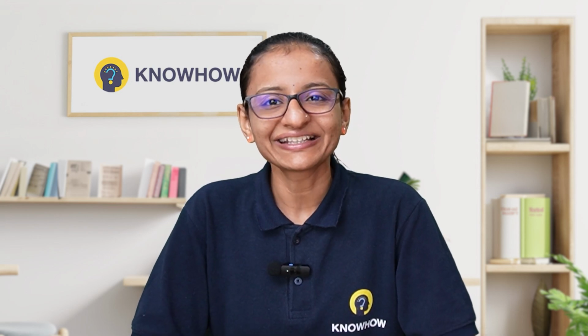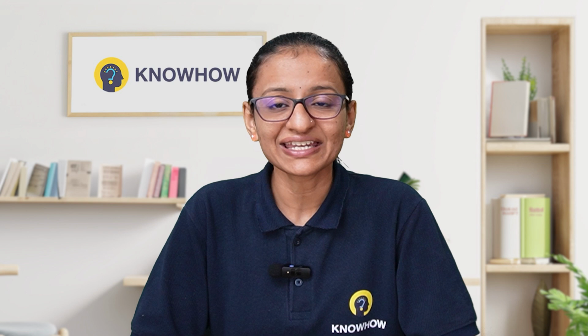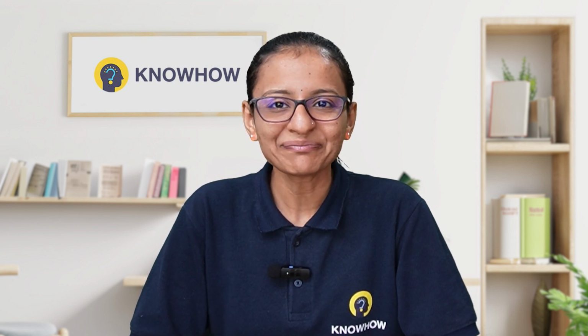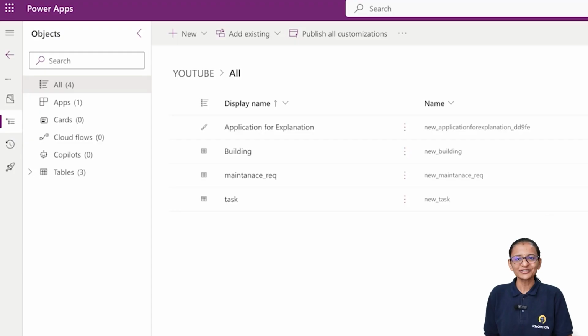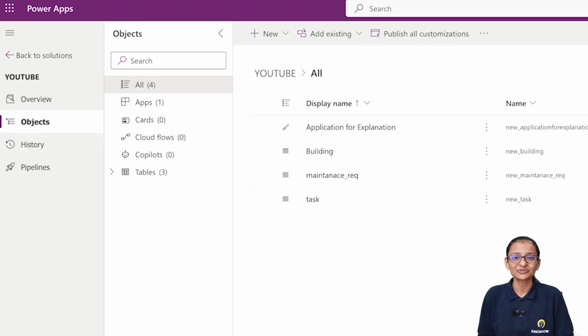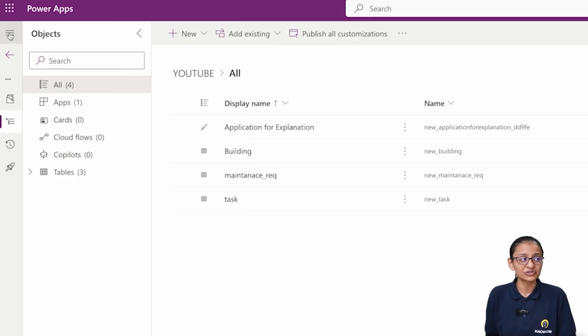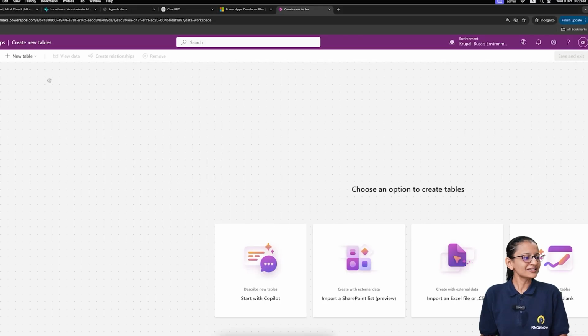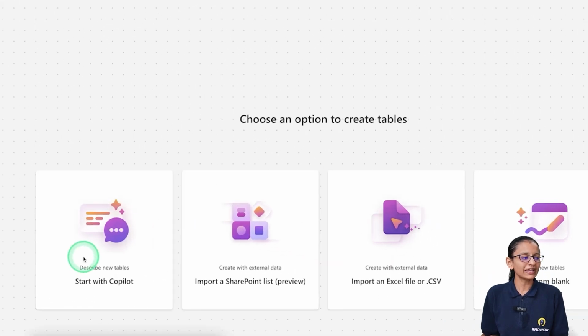Now let me tell you the third thing, how you can create a Dataverse table using Microsoft Copilot. So let me show you practically. First of all, you need to log in to your Power Apps account and then go to Tables, or you can go to the solution and click on New, then select Table. Once you click on create table, you will see this window. So for that you need to click on Start with Copilot to start creating your Dataverse table.